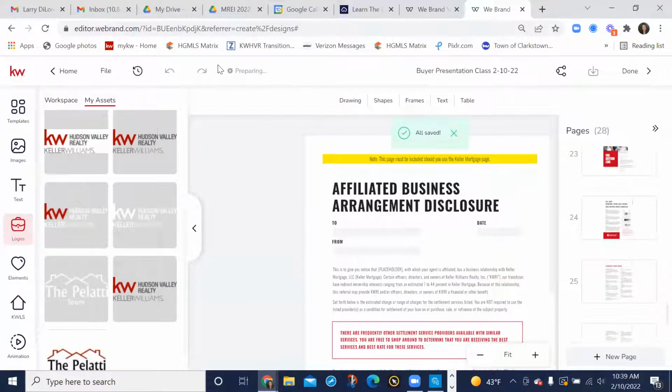It'll say preparing up here at the top, so you know that it's working. When it's ready, it'll download onto your hard drive, and we'll check that in a minute. Another alternative is you can download the PDF and email it to them.